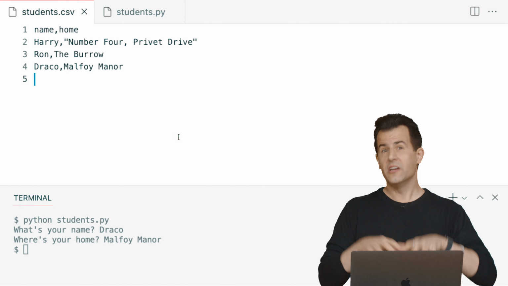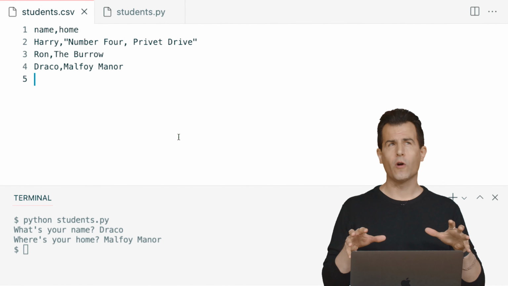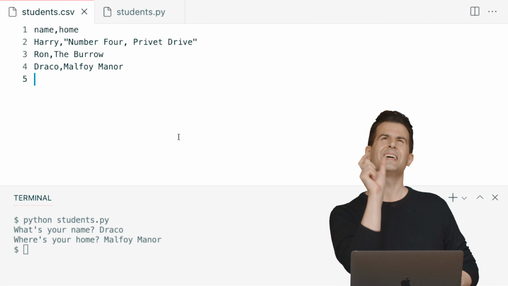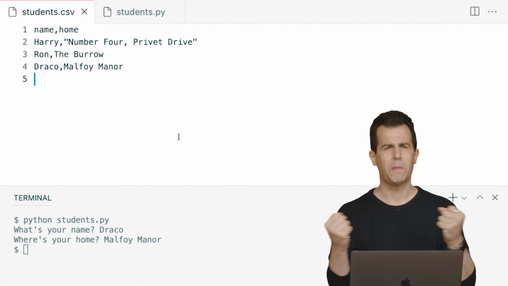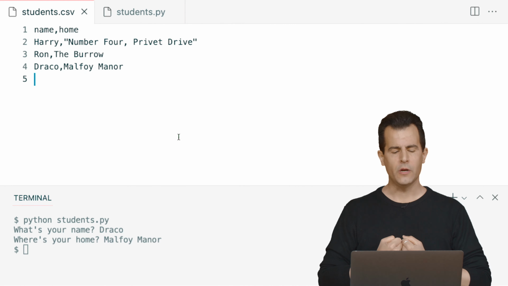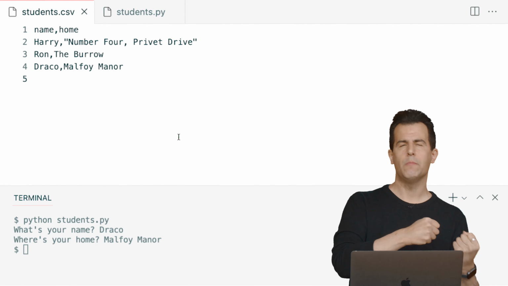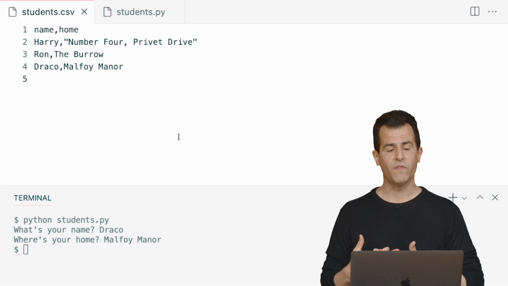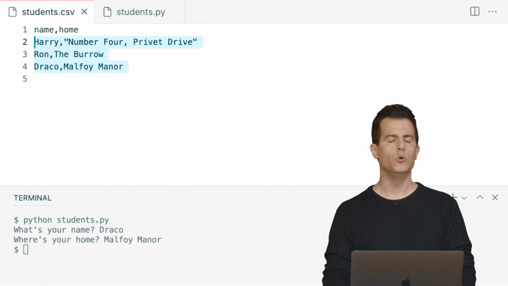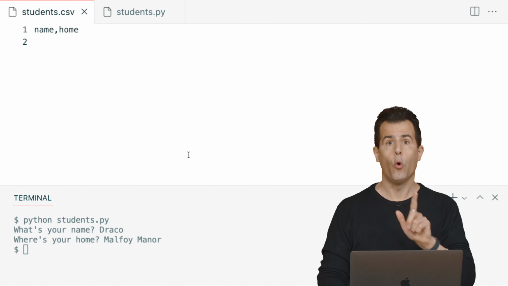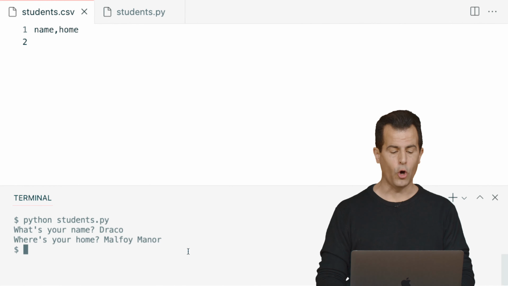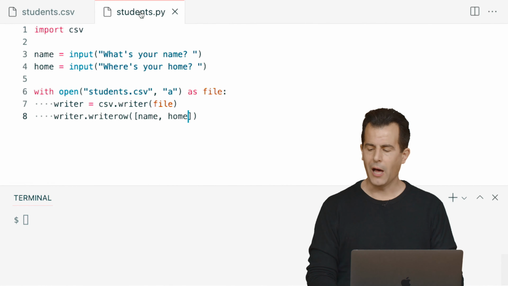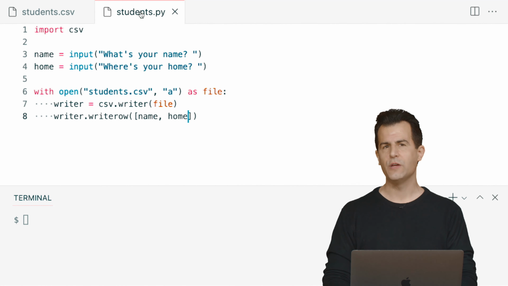Well, it turns out there's yet another way we could implement this same program without having to worry about precisely that order again and again and just passing in a list. If we're keeping track of what's the name and what's the home, we could use something like a dictionary to associate those keys with those values. So let me back up and remove these students from the file, leaving only the header row again, name, comma, home.